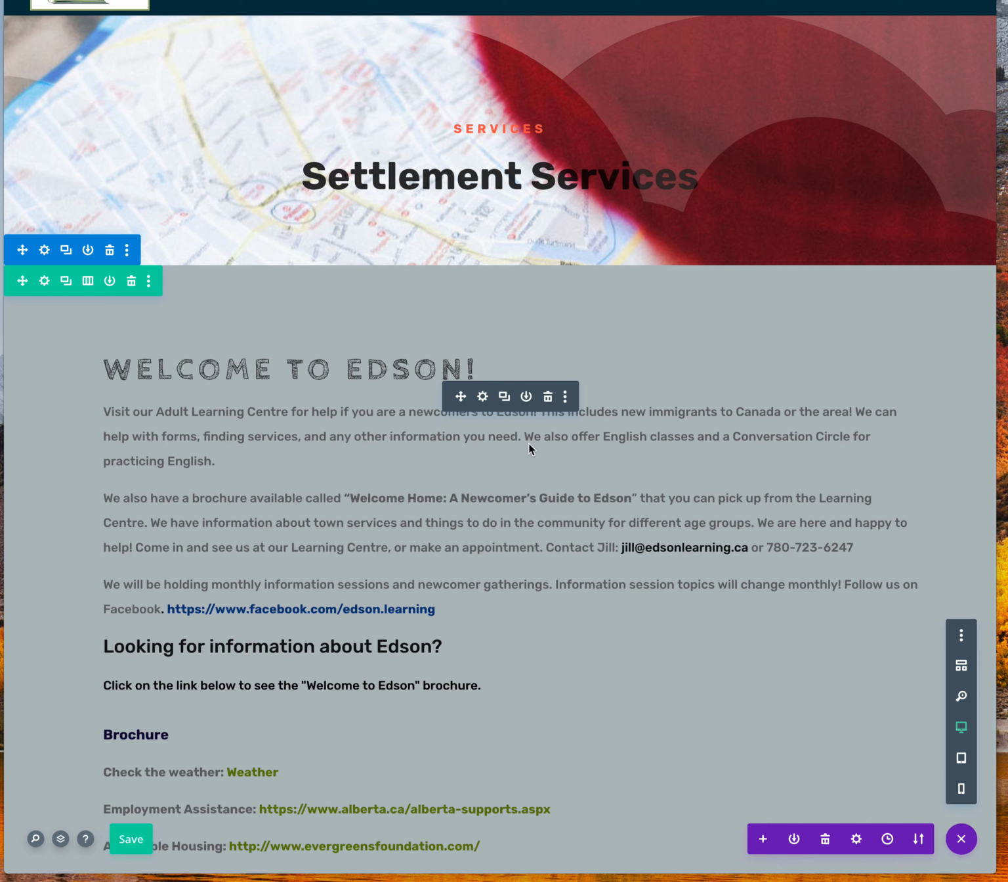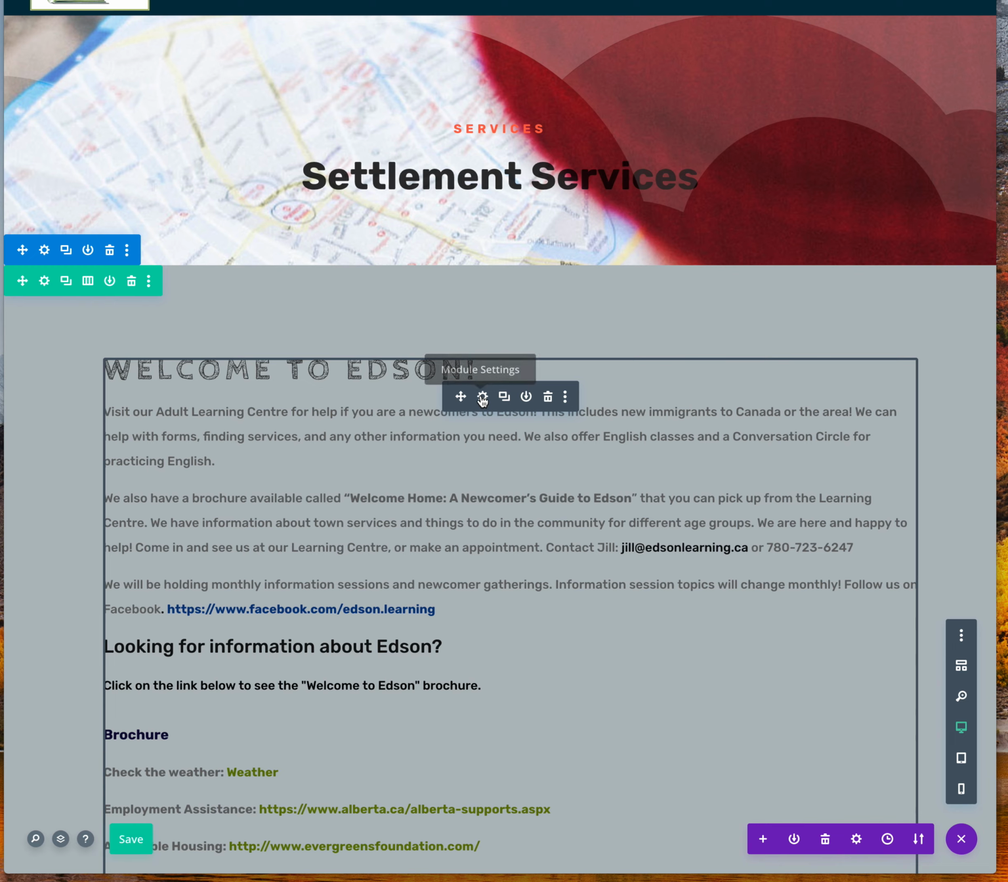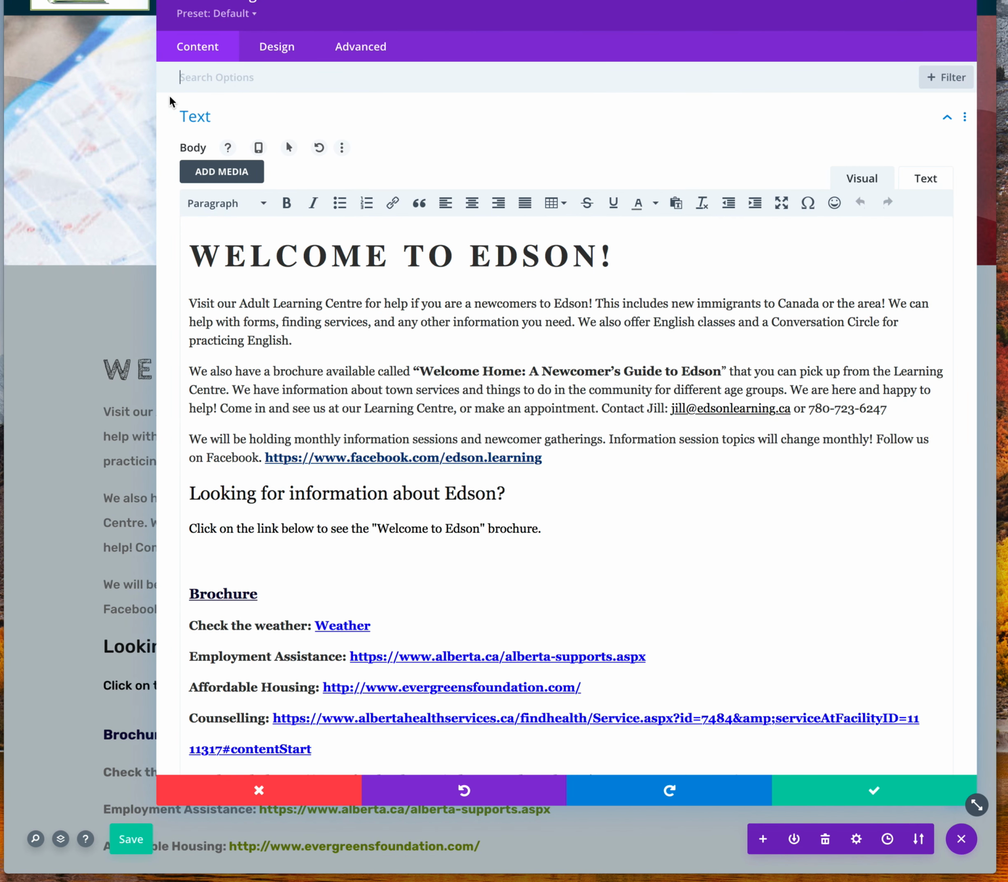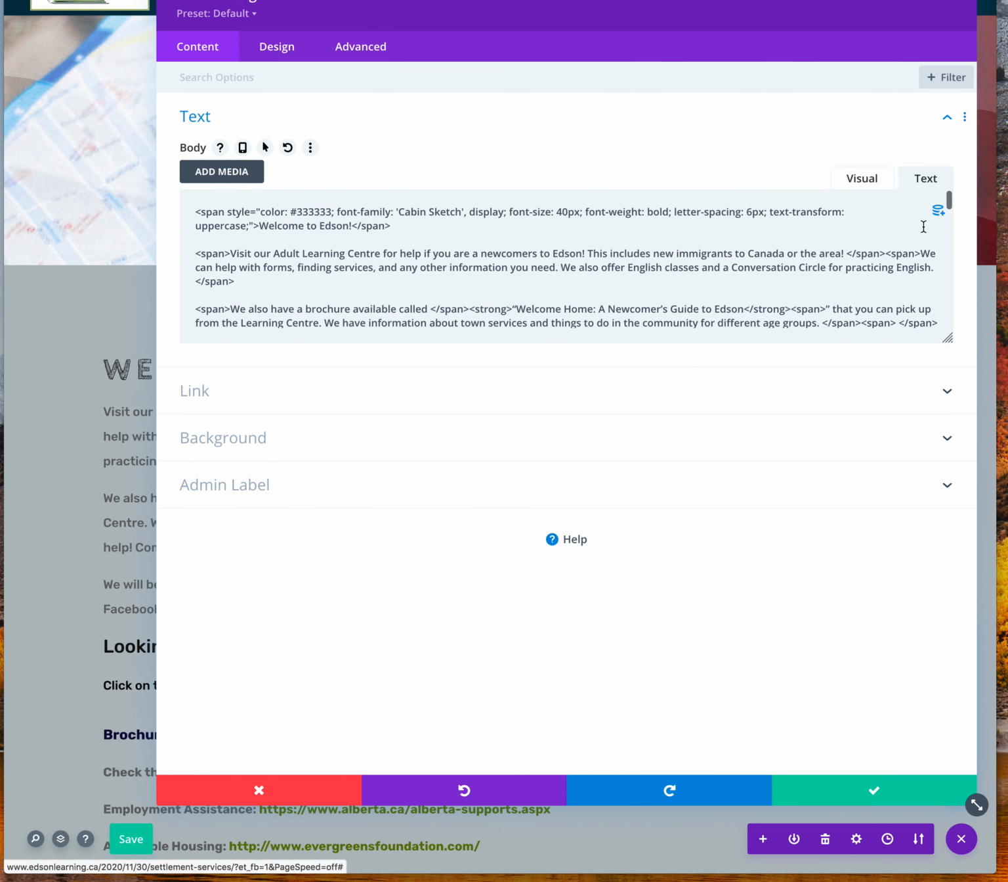Hello. To properly transfer some data so that you don't get those open spaces there, you will have to go into the text module. This is the text module here. And you have to go to the text tab.